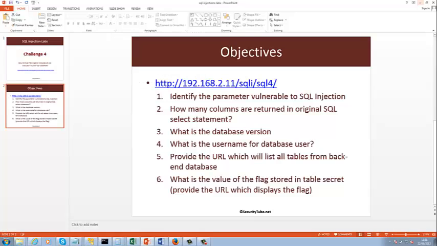The objectives here are: identify the parameter vulnerable to SQL injection, how many columns are returned in the original SQL statement, what is the database version, what is the username for the database user, provide a URL which lists all tables from the backend database, and finally, what is the value of the flag stored in table secret.